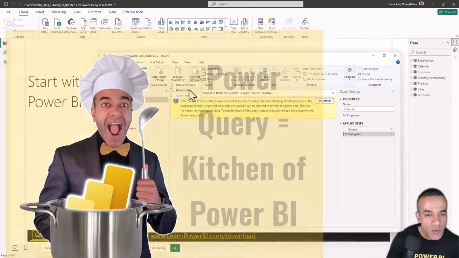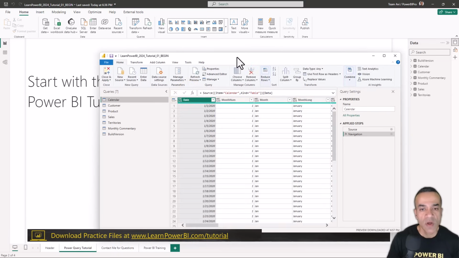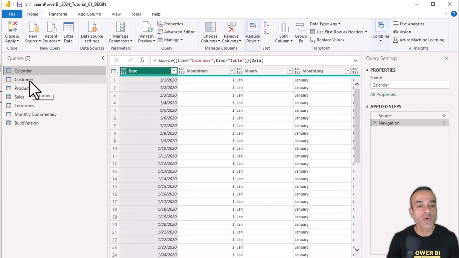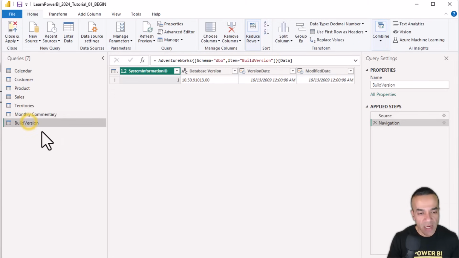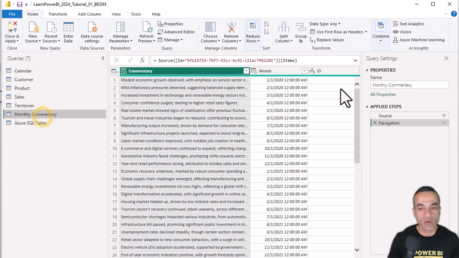Now, I'm just going to quickly refresh the preview because it's complaining about that. All right, so as you can see, all the tables that we had connected to are actually coming through the Power Query engine. And I'm just going to rename this one table just so we can differentiate this. So this one is coming from Azure SQL. This one is a SharePoint list.